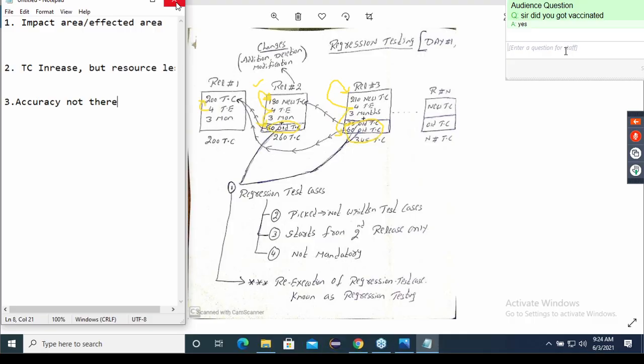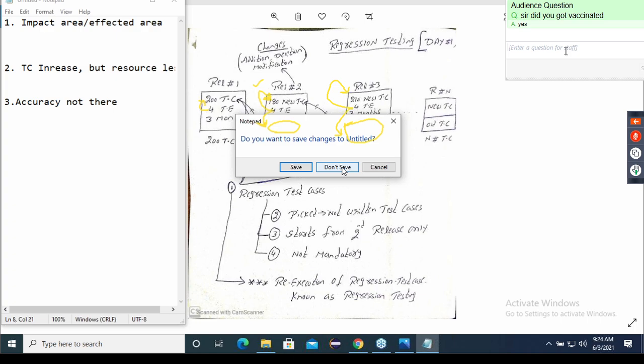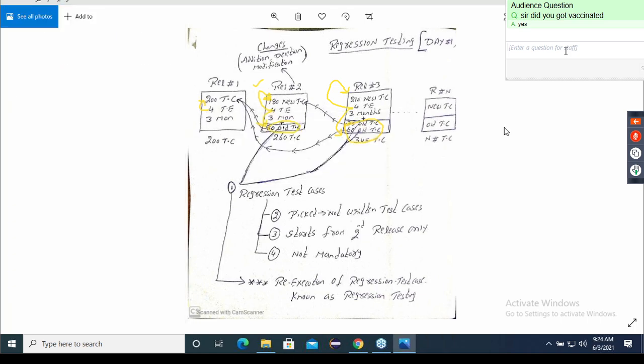Now I have one concept. 1 minute. Closer. Let me open the diagram.